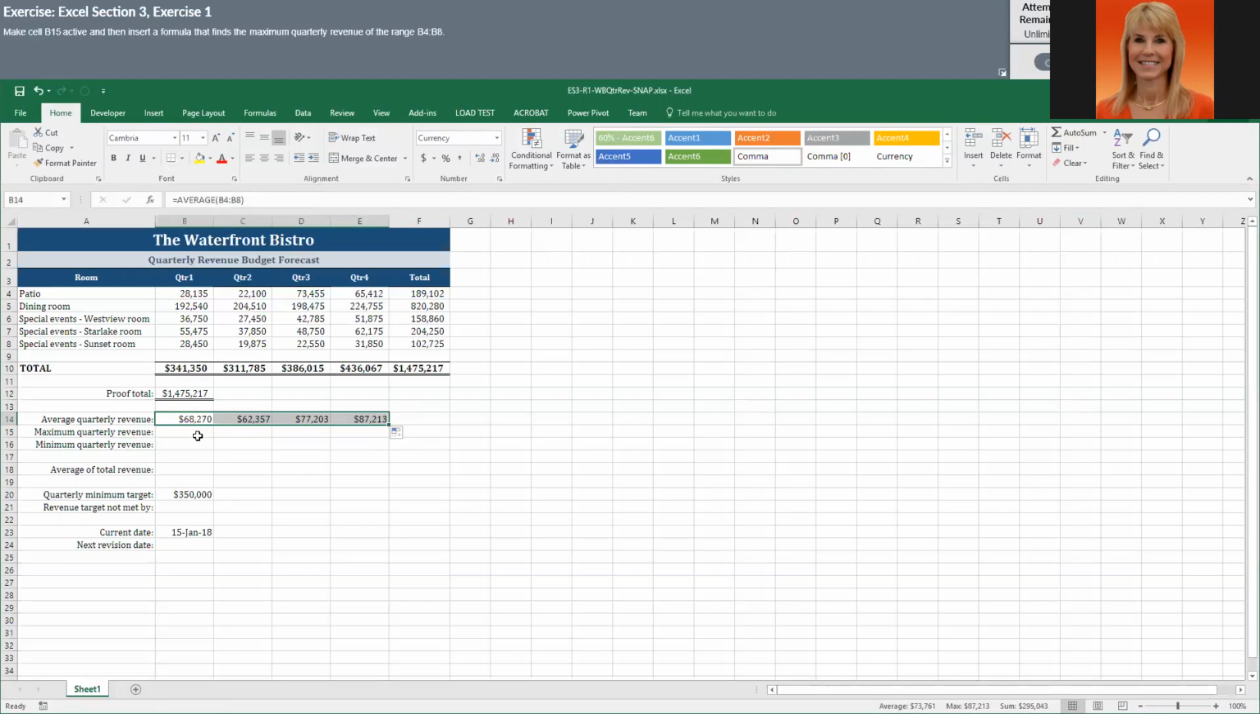Make cell B15 active, and insert a formula that finds the maximum quarterly revenue of B4 through B8. So we're going to use the max function for this. And it does guess incorrectly as far as the range. So we're going to left drag over the correct range of cells, press enter, and we'll click on next.